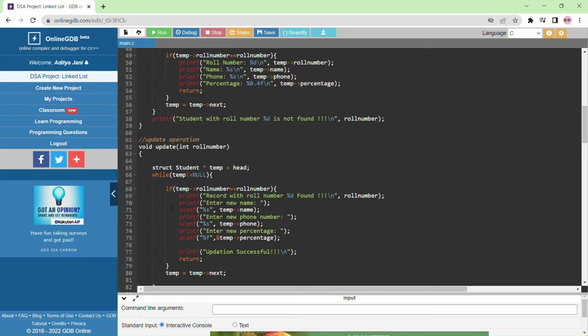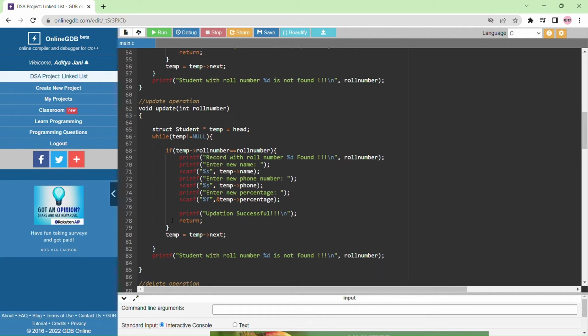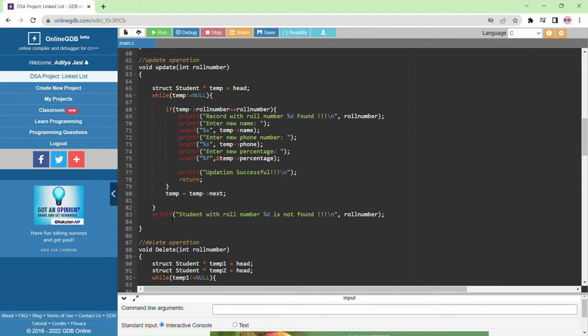Afterwards we created a new function, the update function, where the searching process is performed by a while loop which further contains an if else statement, where the values are updated using the temporary variable to store that roll number structure and update the new values. Then we have made a few functions for the delete operation.